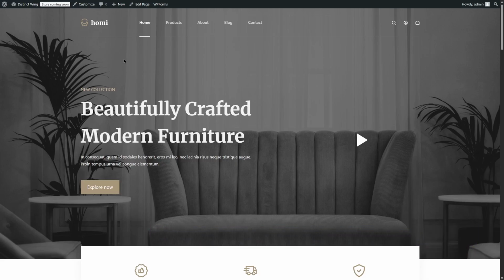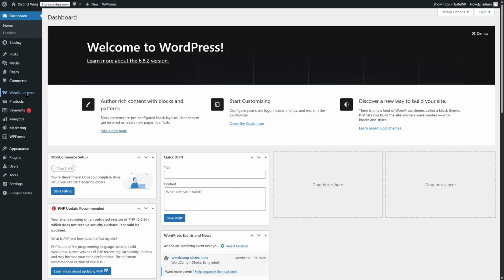So first, you have to log into your WordPress admin dashboard. As you can see, we have already logged in. So we're going to head over to the dashboard. Then we are going to hover mouse over WooCommerce and head over to settings.